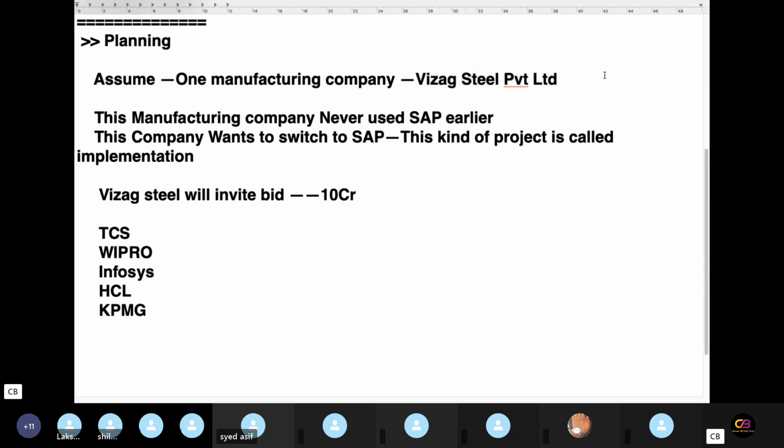Now, Vizag Steel company picks TCS. Okay. So then what happened? TCS company again recruits the project manager.